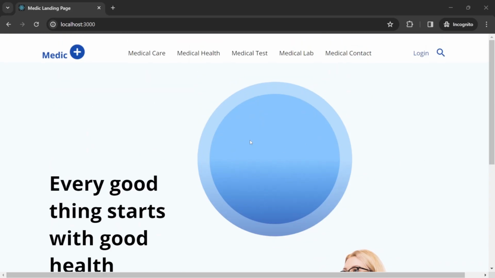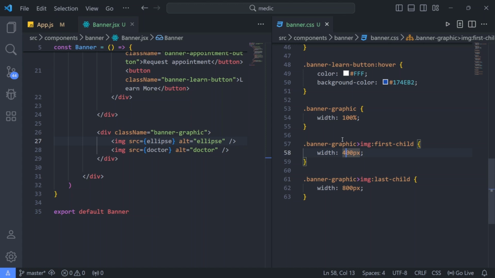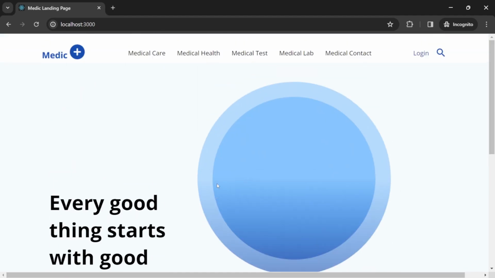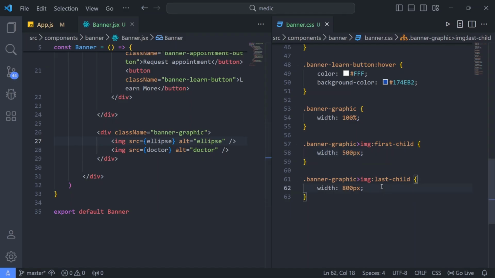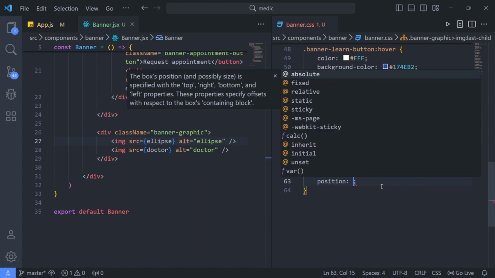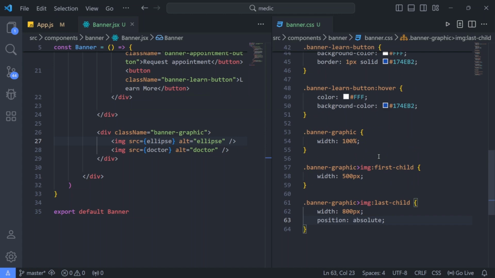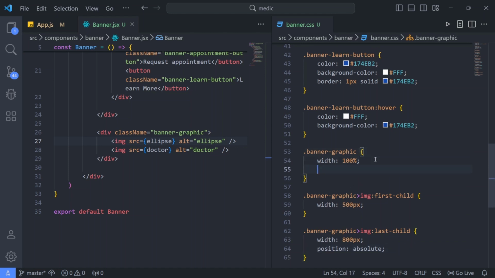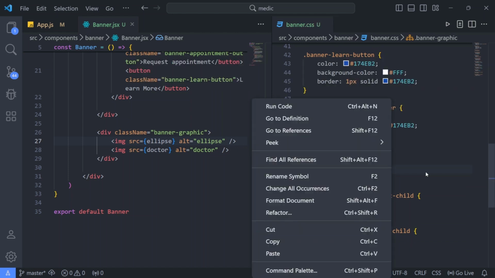I think that's too small. Let me just change it to 600 or 500, let's say. In fact, let's go. Okay, for now it looks better. Now we need to take this doctor and put it in front of this ellipse so that it looks much good for the user. Let's go back to VS Code, and we are going to make the doctor's image position absolute, right? And for this, we need to make its parent div's position relative. So its parent div is banner graphic. So I would give it a position of relative, something like this.